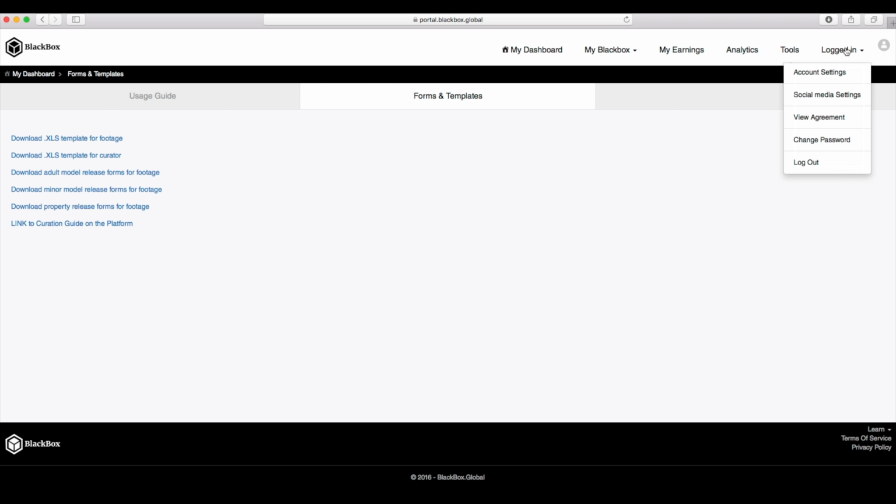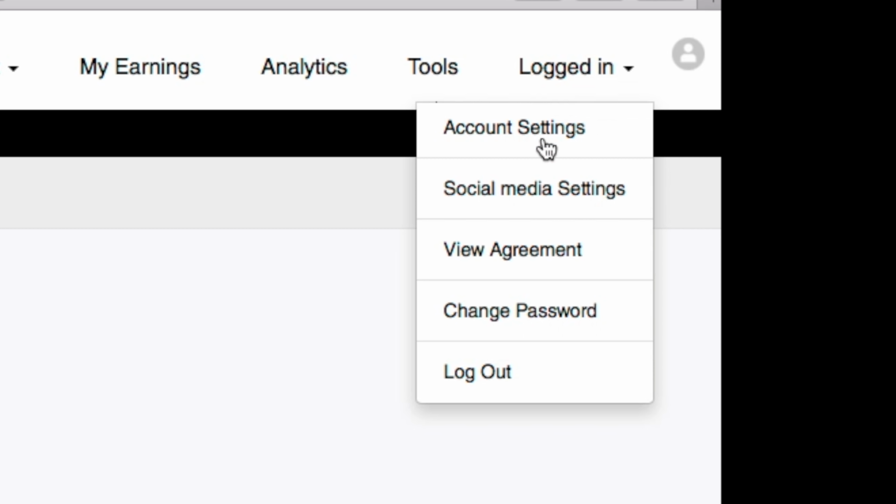Okay, the last tab here is your logged-in account. This is going to be your account settings. Just make sure you go in here and make sure your account's up to date and all your information is set up. This is also where you'll put your PayPal information and your social media settings, so you can add in your social media accounts, and your agreement with BlackBox. If you ever need to check that, that's where it's at. And you change your password and log out.